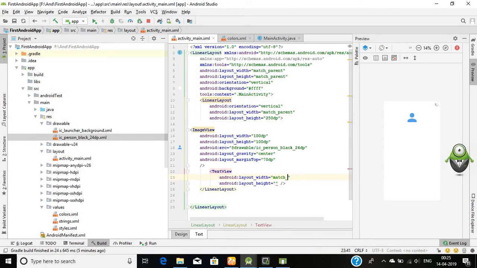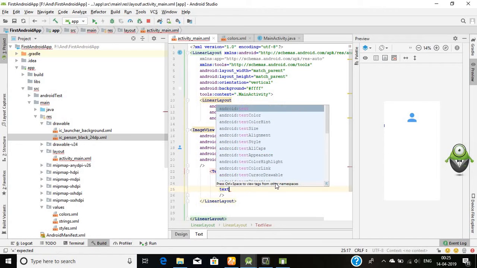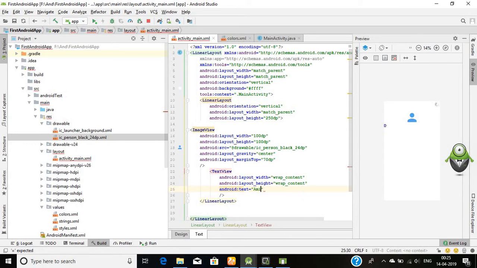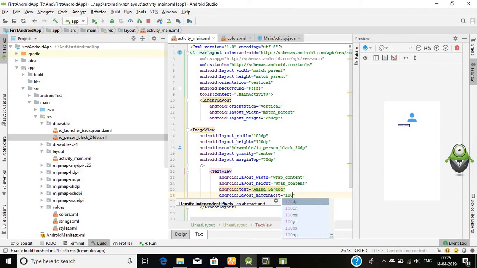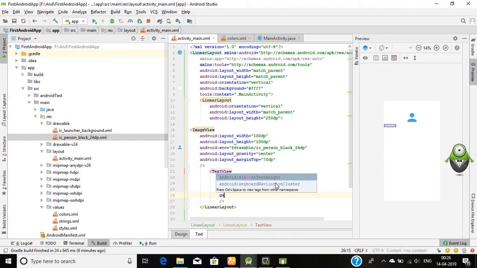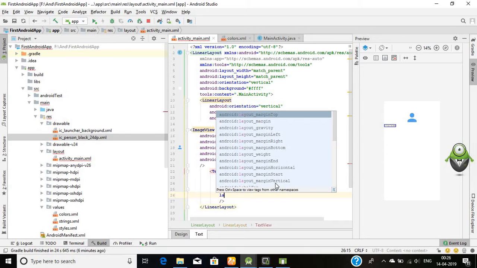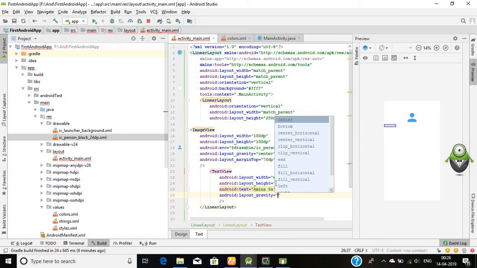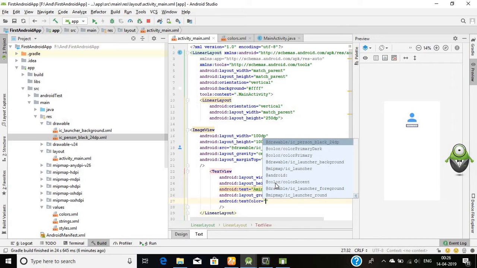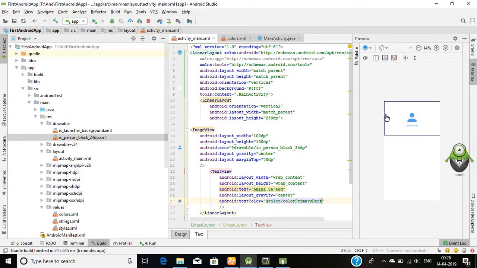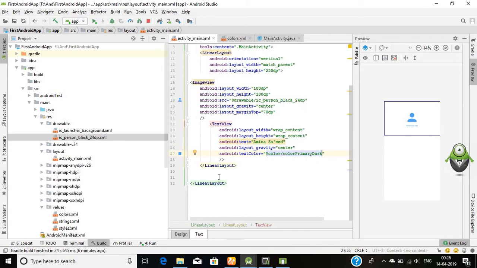It will be wrap content. This is going to be wrap content again, and I'll choose a text here. Say my own name, Amina Sa'eed, and margin left 100. Gravity will be center, and its text color, I'll choose the primary dark. Fine, this is done.